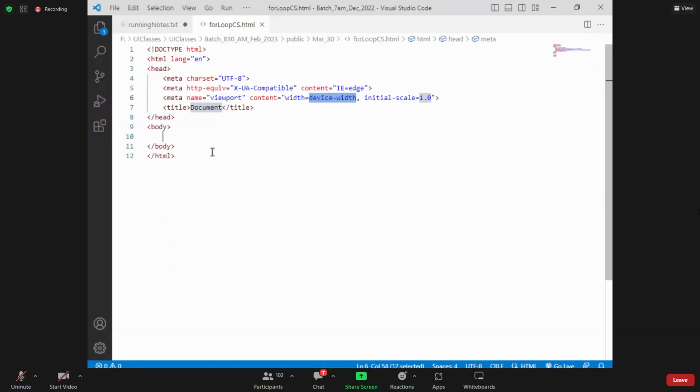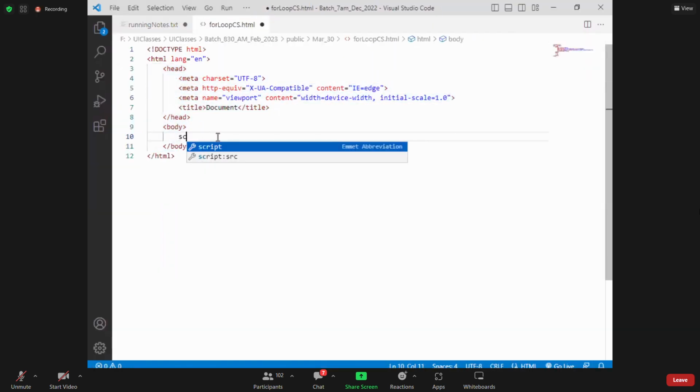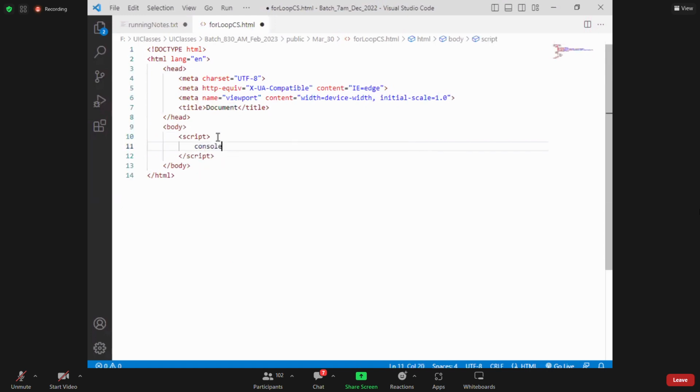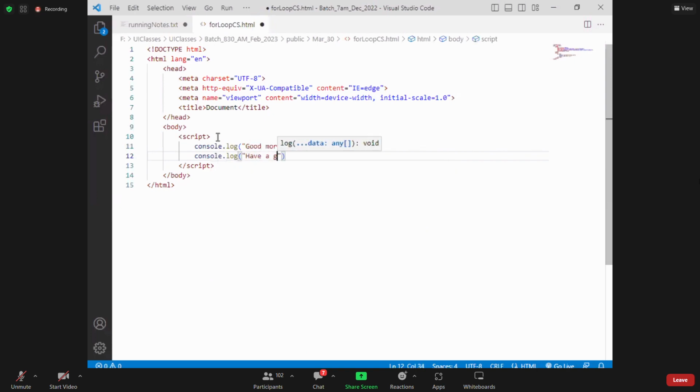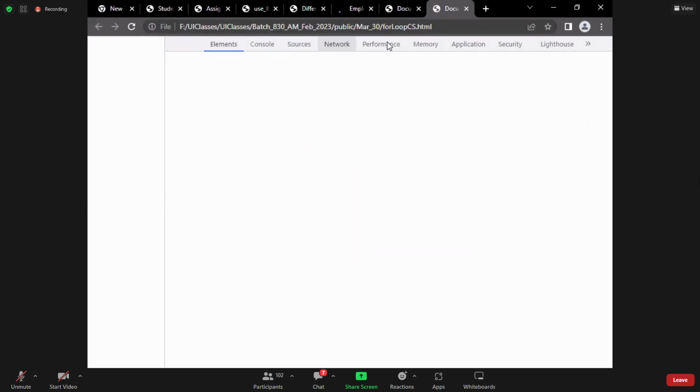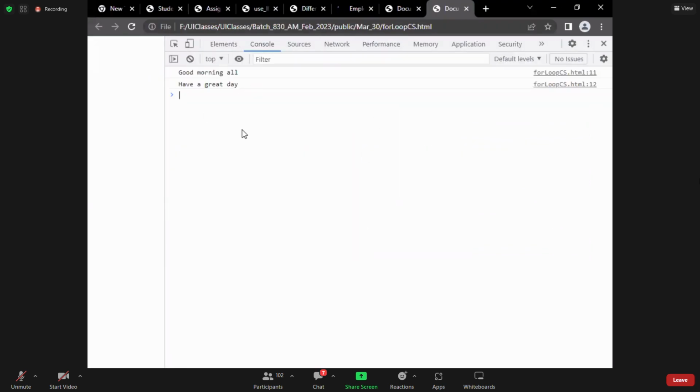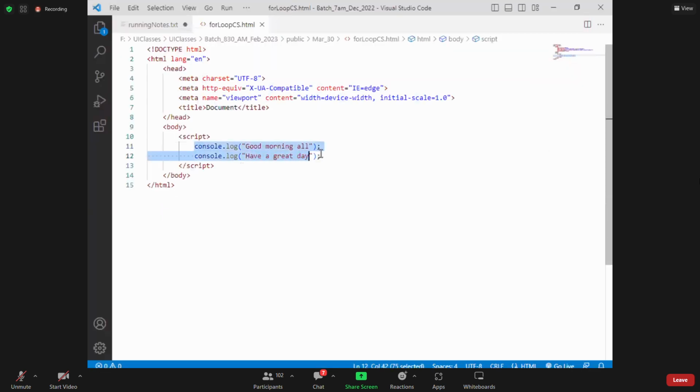So I have a very simple requirement. I say console.log good morning all. I say console.log have a great day. Okay, a very simple two messages. When I execute this, inspect this, go to the console. It says good morning and have a good day. Nice. Now the next part is I want to execute this statement.